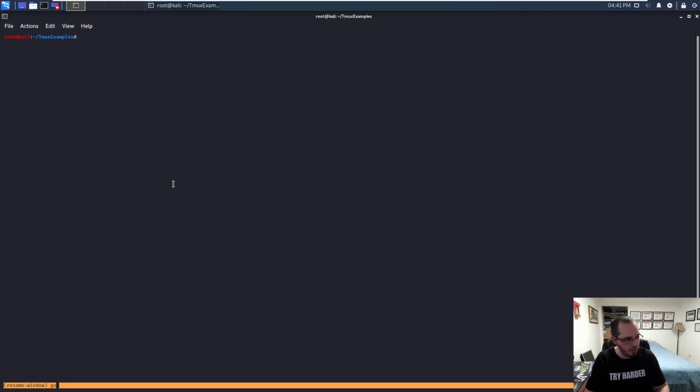Prefix key, then Enter. So I renamed this to go. Next I can move between these windows in 2 different ways. I can use a next feature where I just go in line from one to the next to the next one, or you can define the number of the window you want to go to.